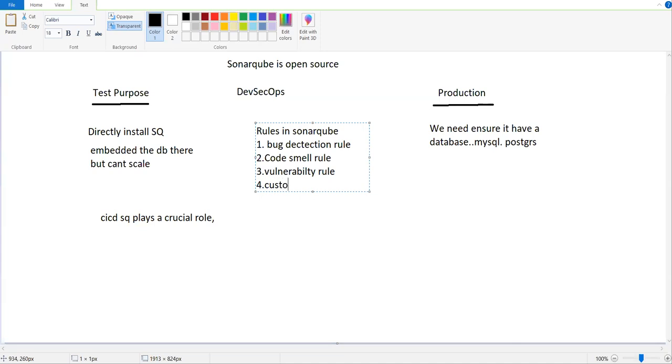We can add custom rules as well. We can define our own custom rules based on project-specific requirements or coding standards. These are the customization rules we can create as per the project.